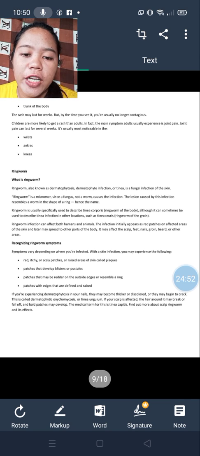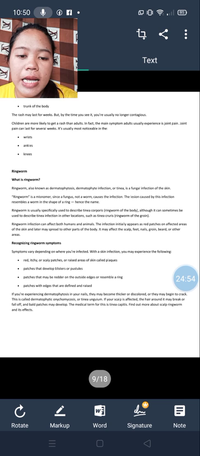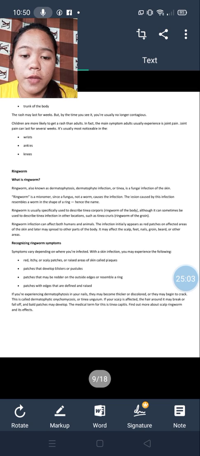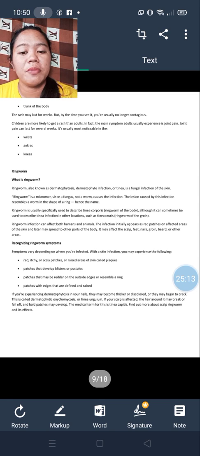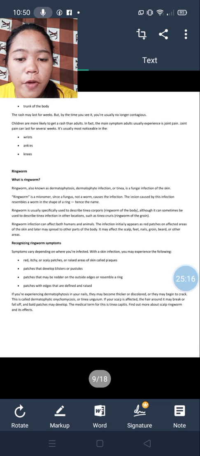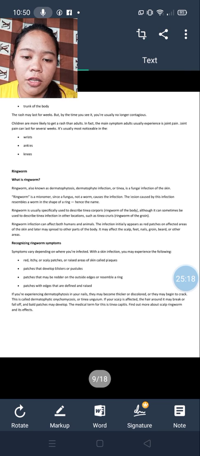The infection initially appears as red patches on affected areas of the skin, and later it may spread to other parts of the body. It may affect the scalp, feet, nails, groin, beard, or other areas. So, you can recognize ringworm symptoms, which vary depending on where you are infected.